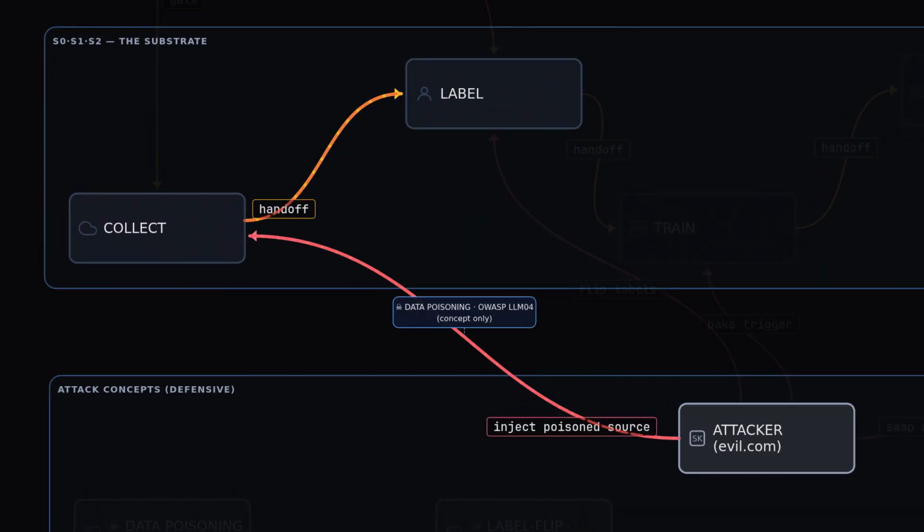Corrupt the data as it's gathered. A bad source, a scraped page from attacker.example. One poison cell rides in with the benign ones. OWASP LLM 04, data and model poisoning. We show the concept to defend the handoff.